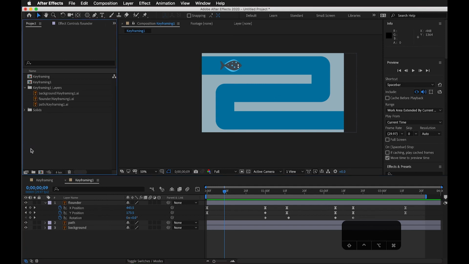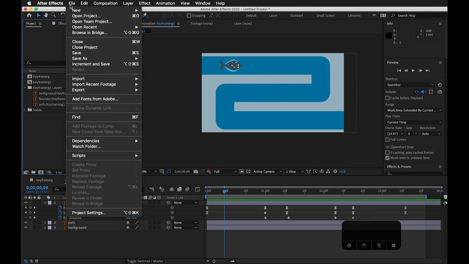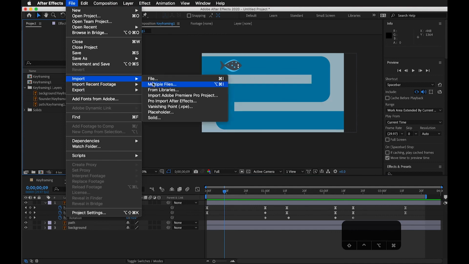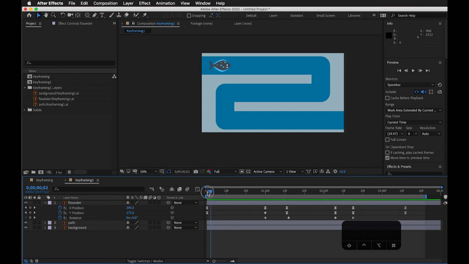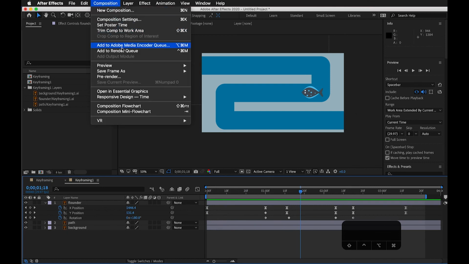Just to review what we did, we imported an Illustrator file into After Effects through this project panel. You can double click, hit Command I, or do File, Import, and then we animated this fish. We moved the anchor point to the center so that all the transformations would happen around the center of this fish. Then we keyframed both the position and the rotation, and we did some customization of the speed and value with the graph editor.